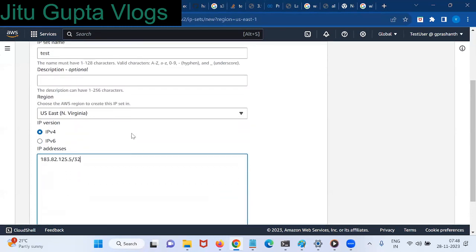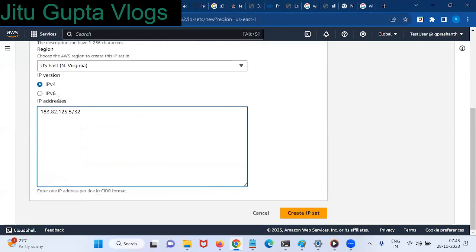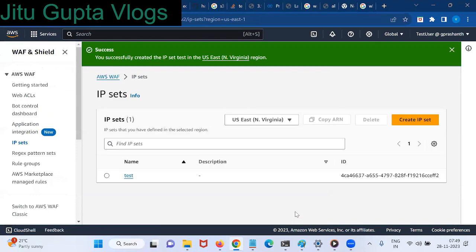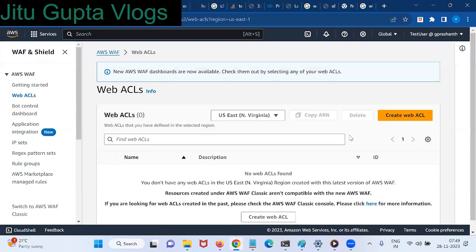Giving the name, a region and an IP set name. Create IP set. I have created one IP set, but I haven't mentioned whether it is allow or block. By using this IP set, we can write a rule. In that rule, we can mention whether to block or allow. So I'm going to write a web ACL now.